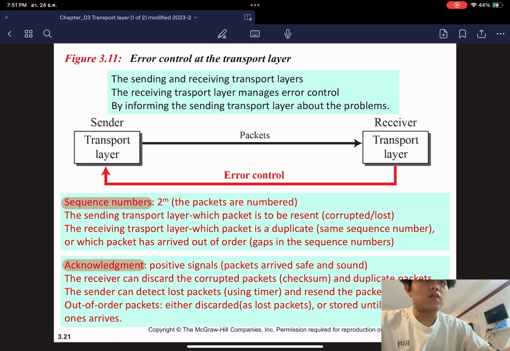So error control at the transport layer involves both the sending and the receiving transport layer. The receiving transport layer manages error control by informing the sending transport layer about problems. In the sequence number, 2 to the power m is the number of packet numbers. The sending transport layer needs to know which packet is to be resent, and the receiving transport layer needs to know which packet is duplicated or which packet has arrived out of order.